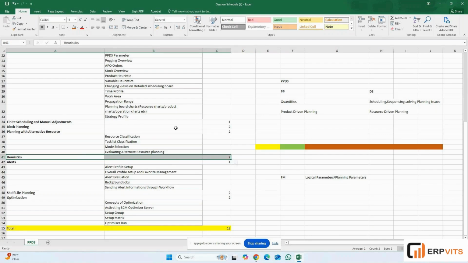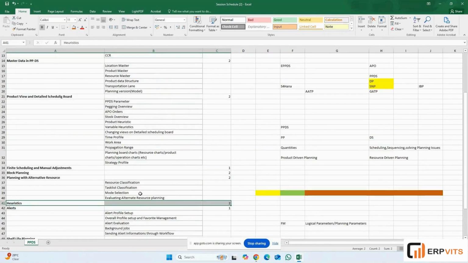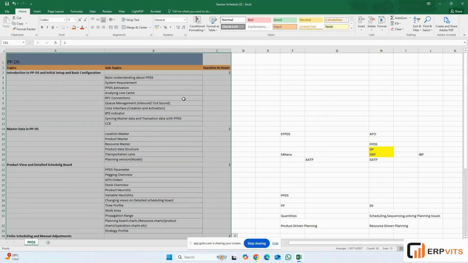So up to this much, you will have a complete understanding of how PPDS systems usually work within the S4 system.